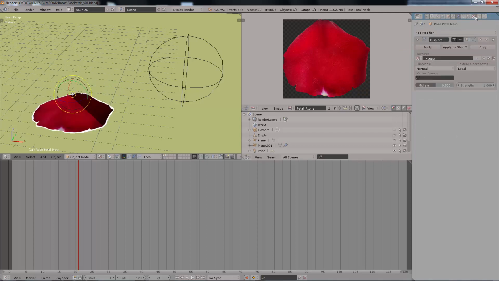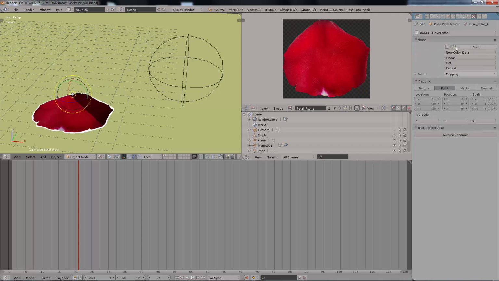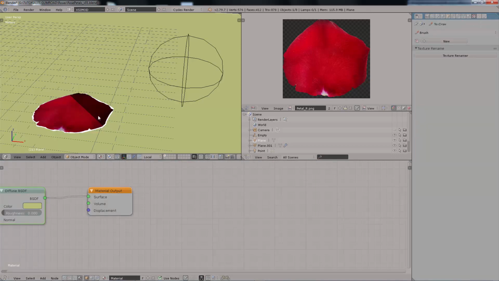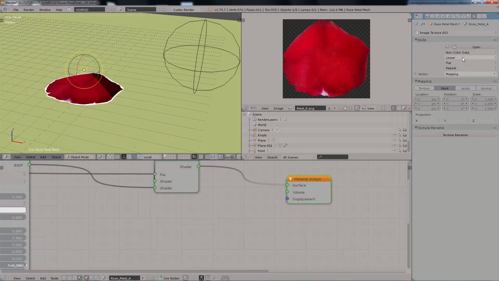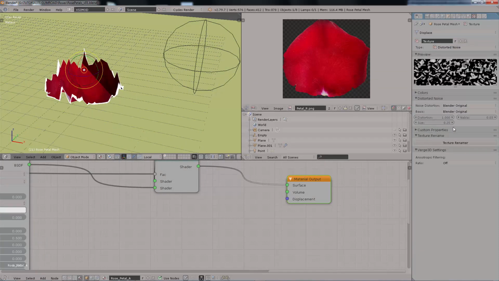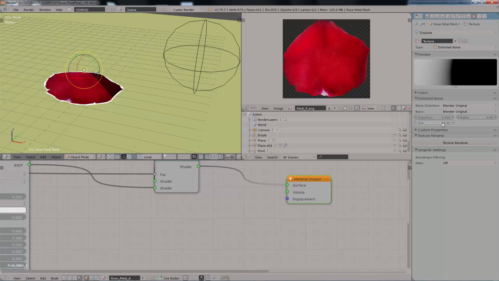I just got rid of the displacement texture that I have right here. So now, sure enough, there it is. It's on the displacement modifier list. So I'm going to switch this into a very big distorted noise. That's the choice I'm going with. And you can see right there, texture type, distorted noise.